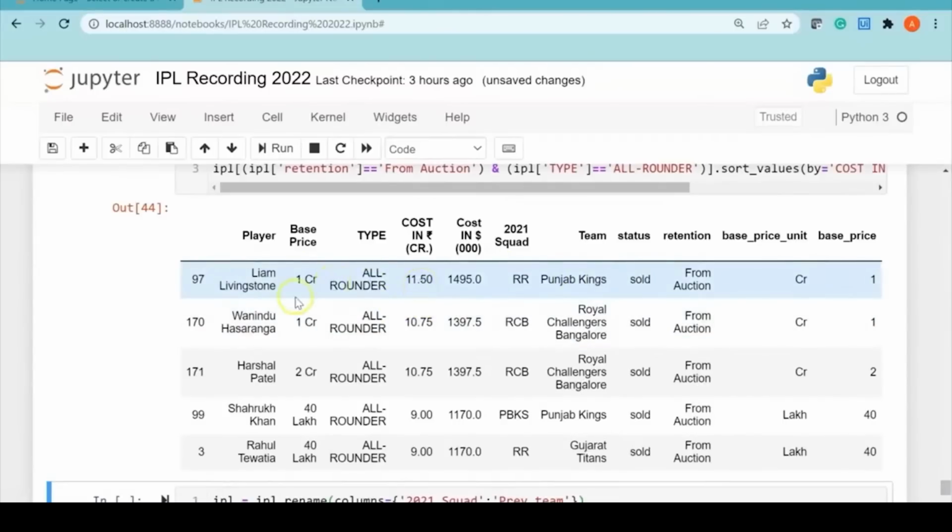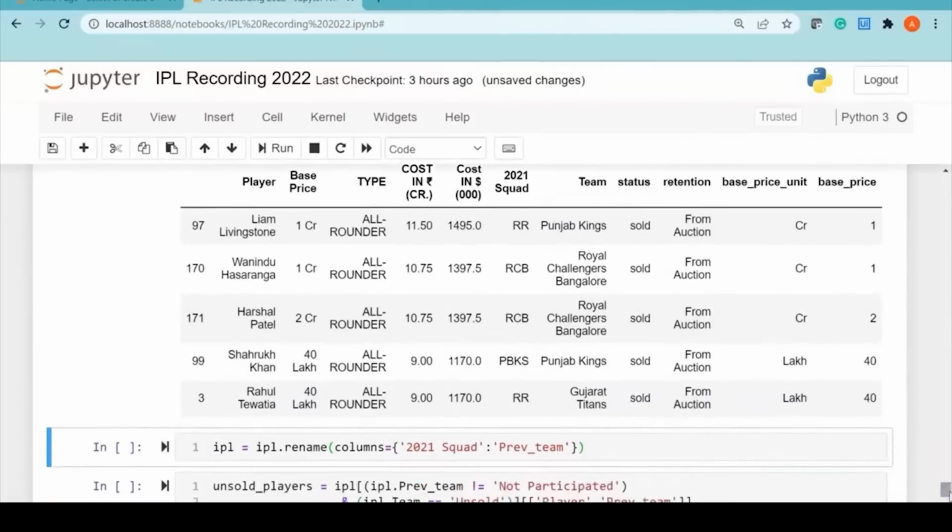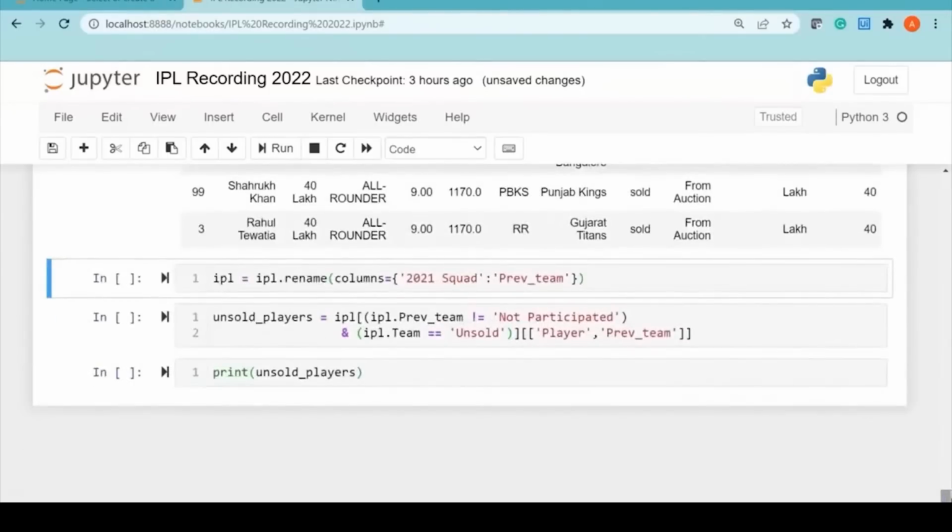His base price was just 1 crore and last year he was part of the Rajasthan Royals. Then we have a player from Sri Lanka, Hasaranga. Then we have Harshal Patel, Shah Rukh Khan and Rahul Tewatia, who have been the top 5 all-rounders picked at the highest amount. Cool.